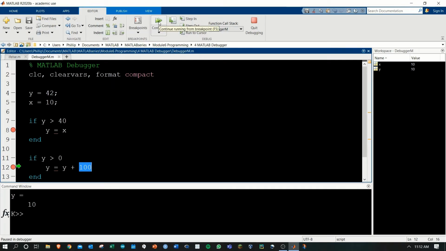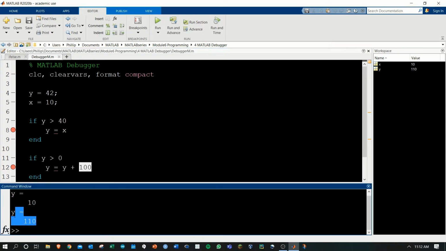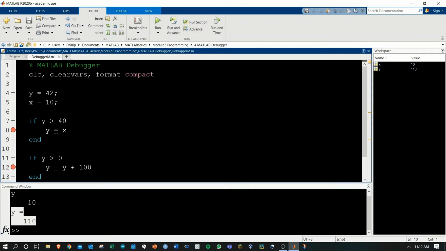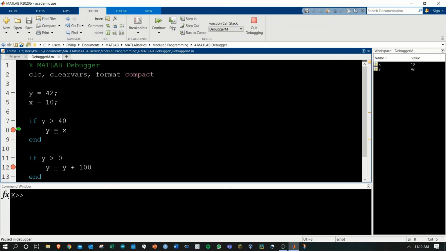We can continue to finish the script because there are no more breakpoints, and we'll get that final line, y equals 110. The last feature I want to show you after we get into the debugger is the quit debugging button with the red square. We can click this and immediately stop debugging, and the script does not run.